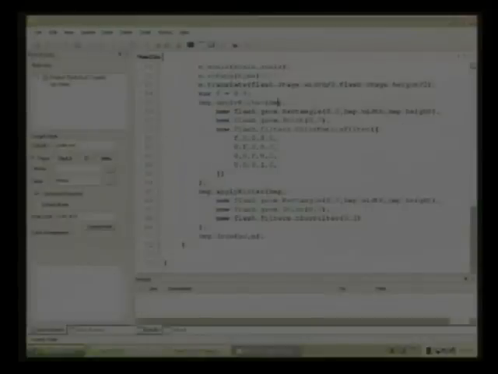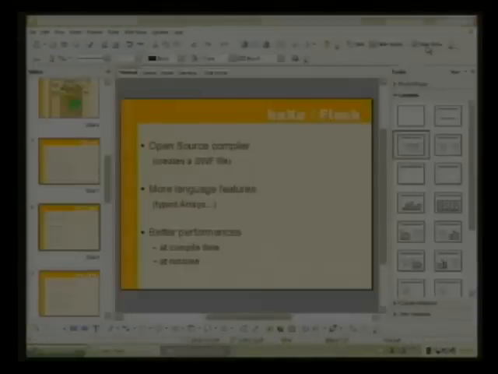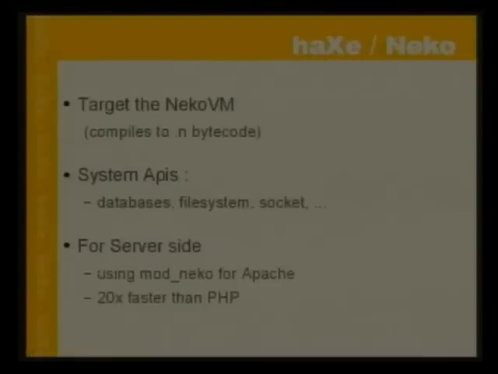So that's all for Flash right now. Let's go back to the slides, and then let's have a look at the third platform that haXe can target.